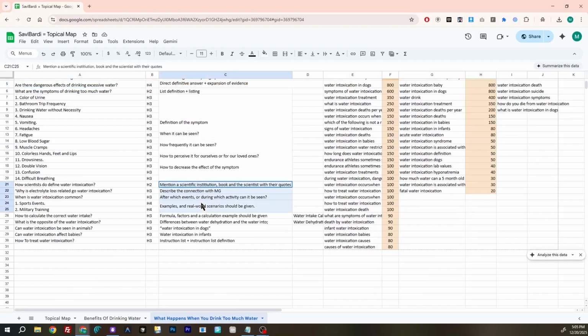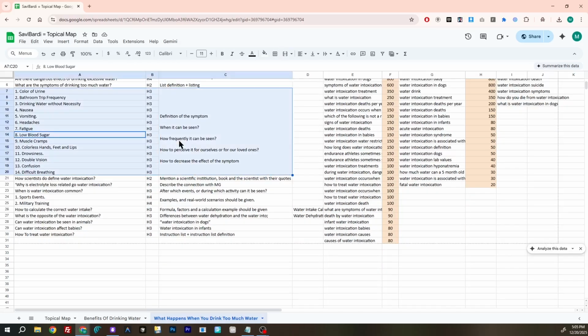In this lecture, we will talk about this specific contextual vector, our supplementary content. Last time we checked our macro context, and after that, when we talk about this specific section, we use scientific institutions, book names, and scientists with their quotes or citations. Then we directly talk about this question and connect it with the milligram and describe the electrolyte connection to the direct water intoxication.